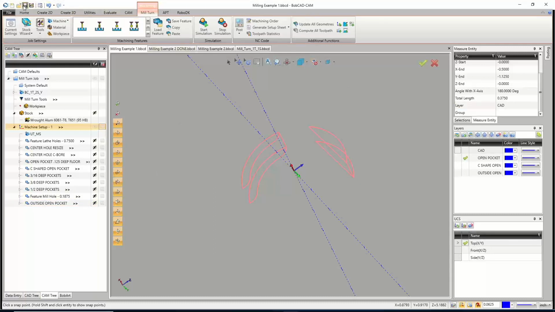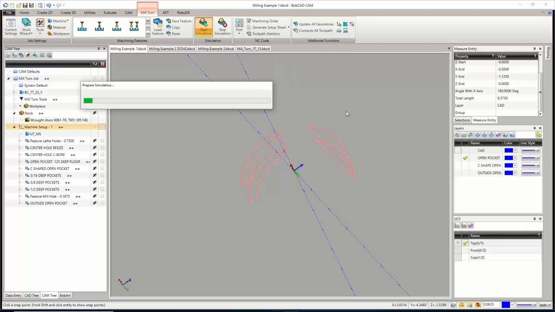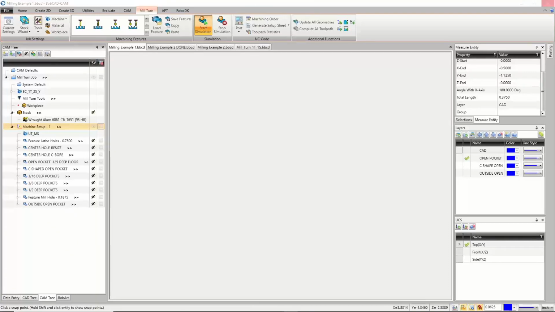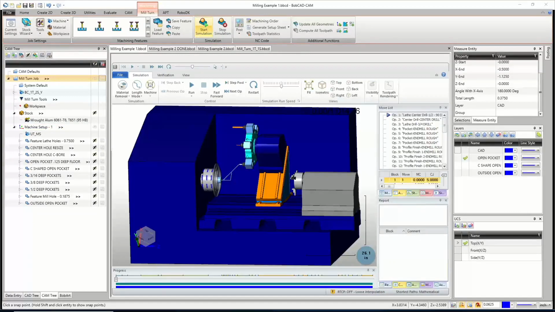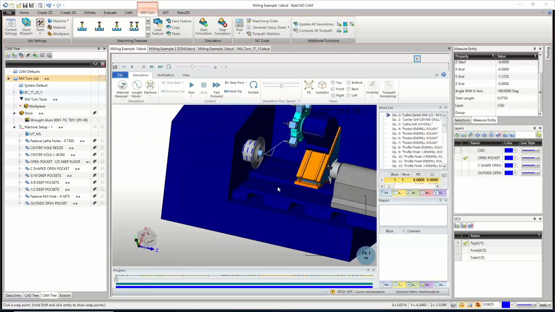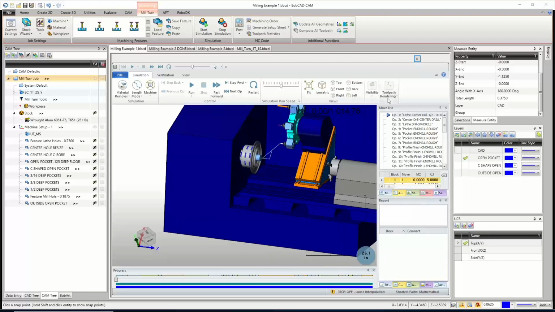All right, so we'll go ahead and hit save, and let's see if we can start our simulation this time, if we still have the over travels. There we go, looking better. All right, so there it is. So I want to get it. The mill turn's a tough one to get a good view of the part. Notice I have all this machine around here, though.